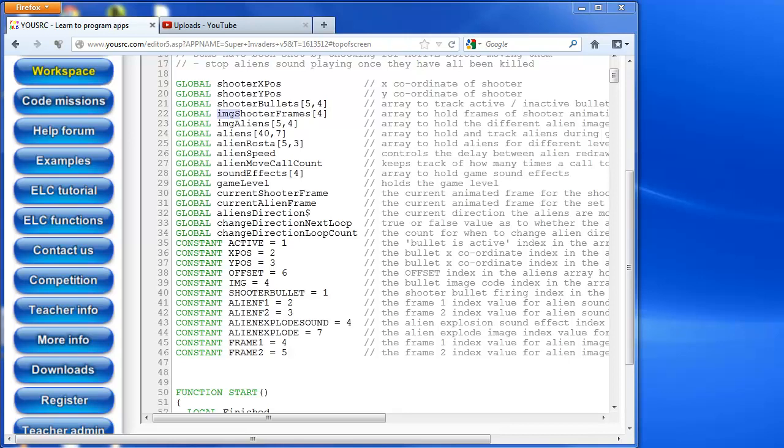If we have a look down some of the names of my global variables here, we've got as an example shooter xpos, meaning the position on the x coordinate for the shooter, and shooter ypos similarly. I've got an array here called shooter bullets, which is there to store the bullets from the shooter. I've got an array called image aliens or IMG aliens, meaning the array of aliens with the different images for them. There's all sorts of things down here, the game level, an array for sound effects, etc.